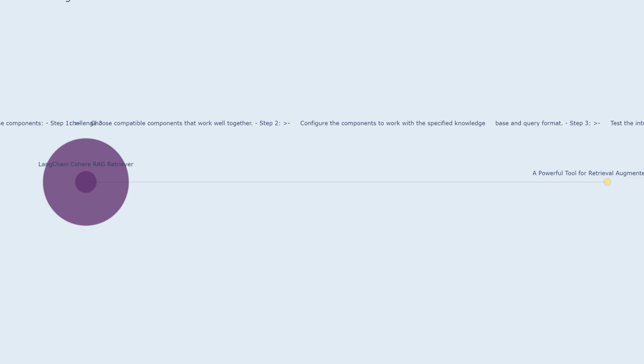Challenge 3. Combining different components requires careful integration and configuration to ensure seamless operation. This involves setting up the connections between the retriever, embedder, and LLM. Steps involved in integrating the components. Step 1. Choose compatible components that work well together. Selecting compatible components is crucial for seamless integration.